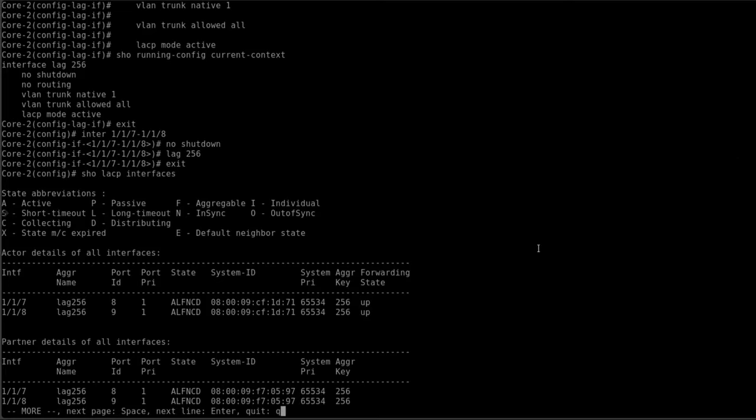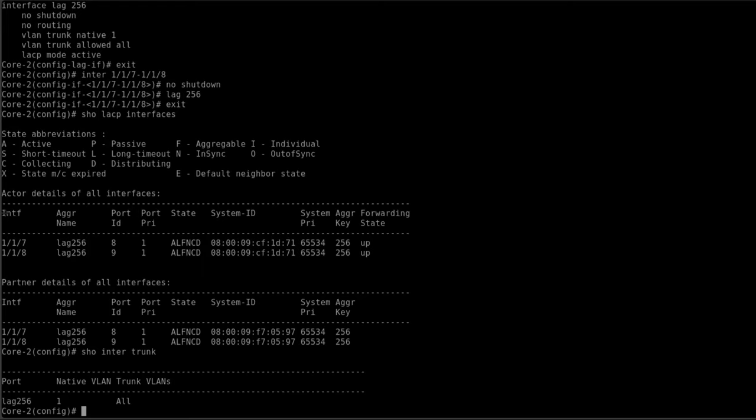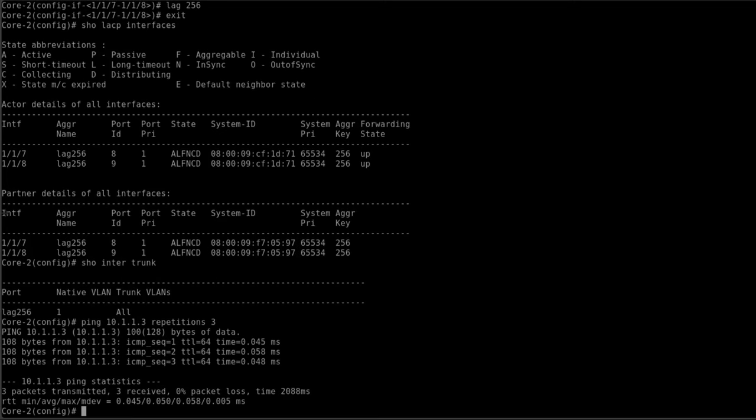We're going to verify connectivity. So in this case, we have assigned an IP address to VLAN 1, and if you show interface trunk, you're going to see that the lag is passing all VLANs with a native VLAN 1, which we have assigned an IP address in this case. So if that works, say repetition 3, that works. It means the communication on lag 256 is working, and we are now able to bring up the other side of the switch link.